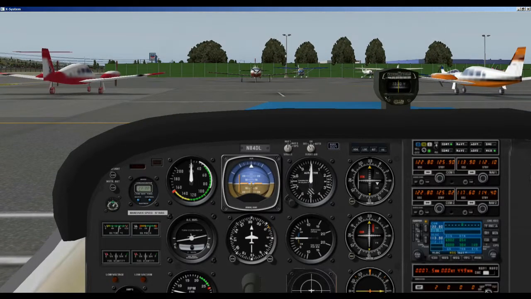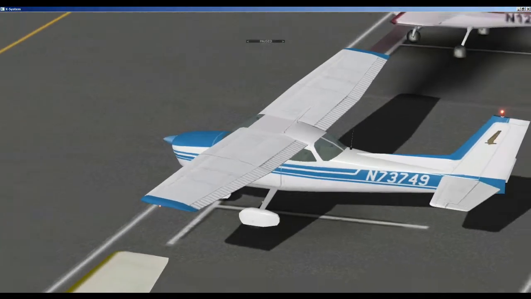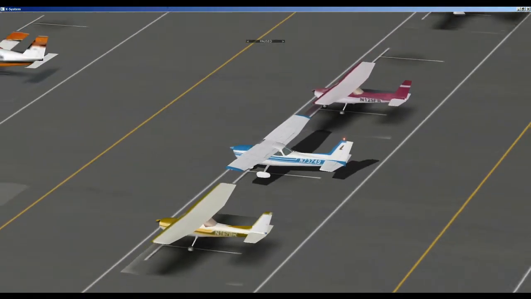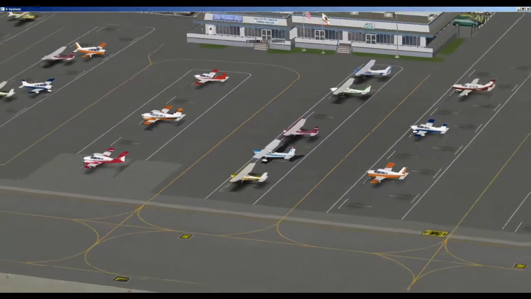And we'll put the brakes on, I hope. The brakes aren't working, so we're going to pause. And let's step outside. And here we are at the terminal at San Carlos.